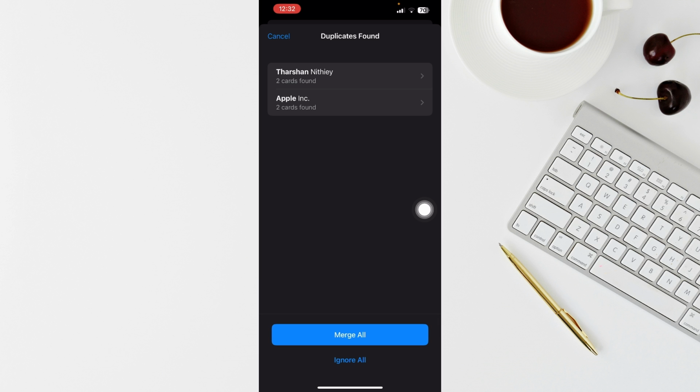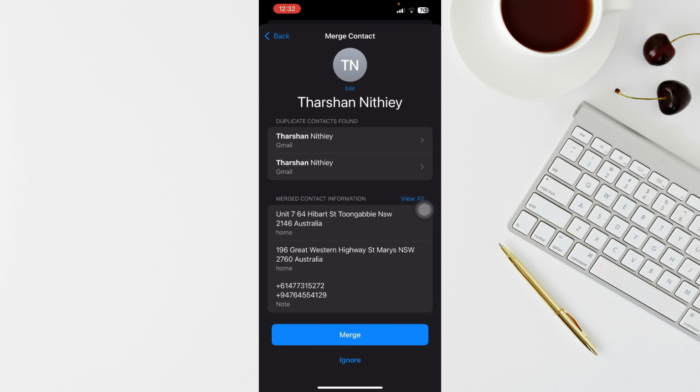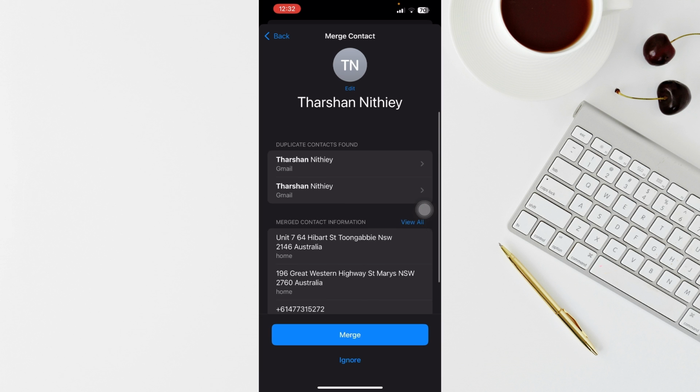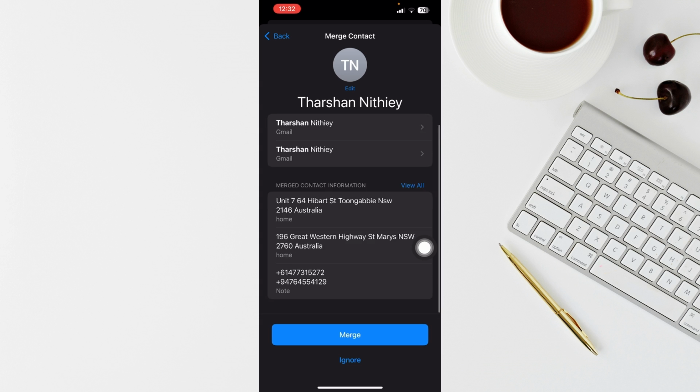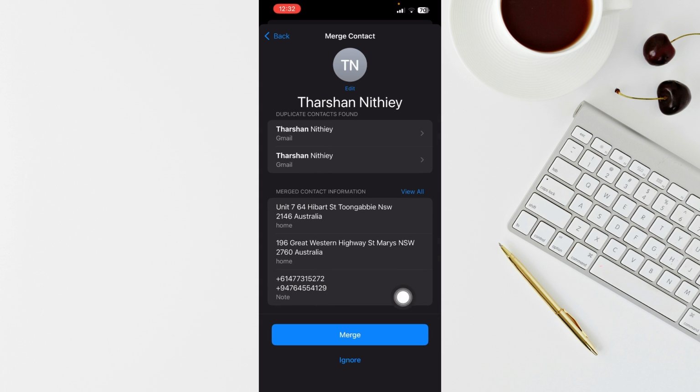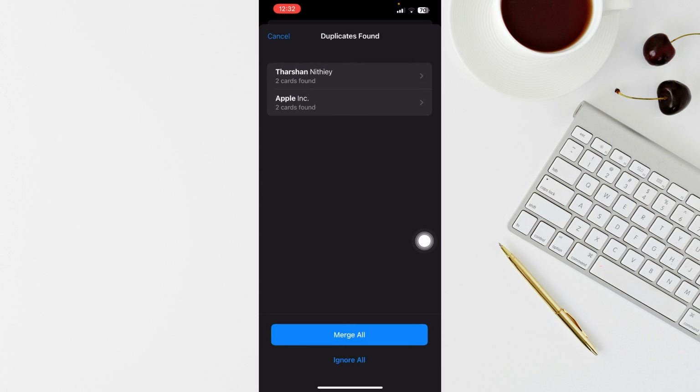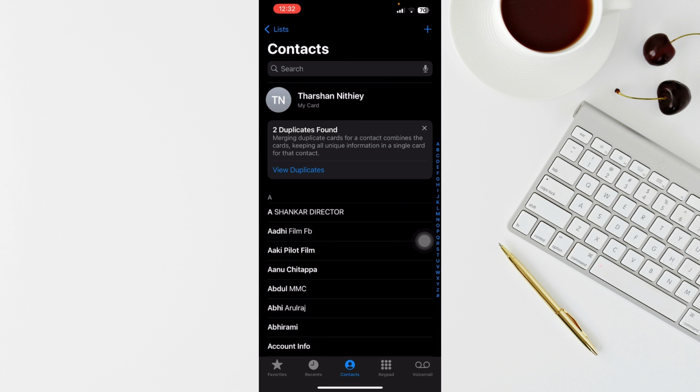If you want to manually edit them, you can tap on it, and then here you can see what the details are that are duplicated. Which detail is being duplicated, you can see more in detail about it, and then you can either merge it, or if you don't mind, you can just leave it as it is. You can click on ignore and then leave it as it is.